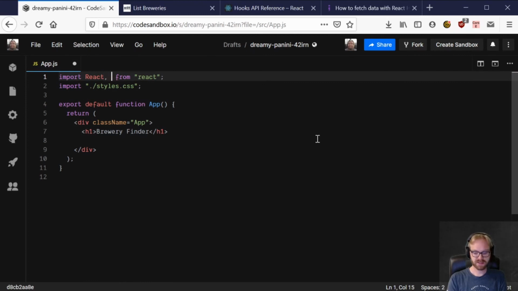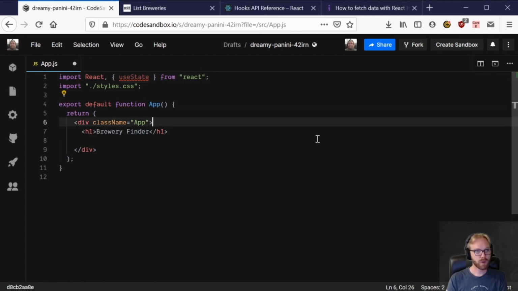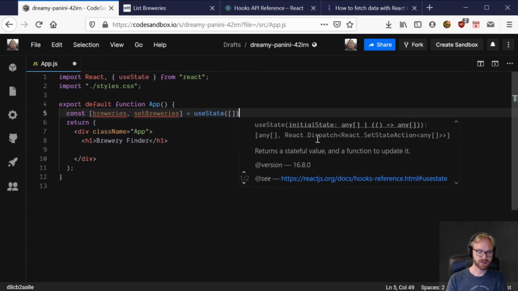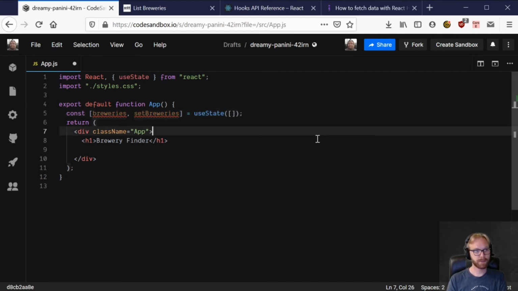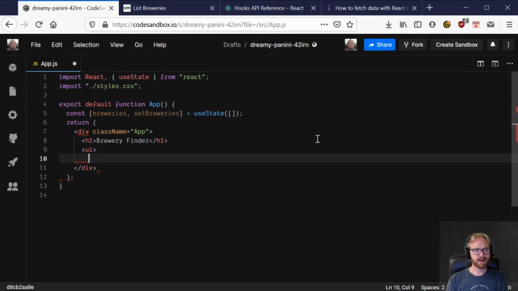We need to have some state, so we'll be using the useState hook. We'll have breweries and setBreweries equals useState, and that is initially just an empty array. We don't have any. And then we want to have just an unordered list for now.